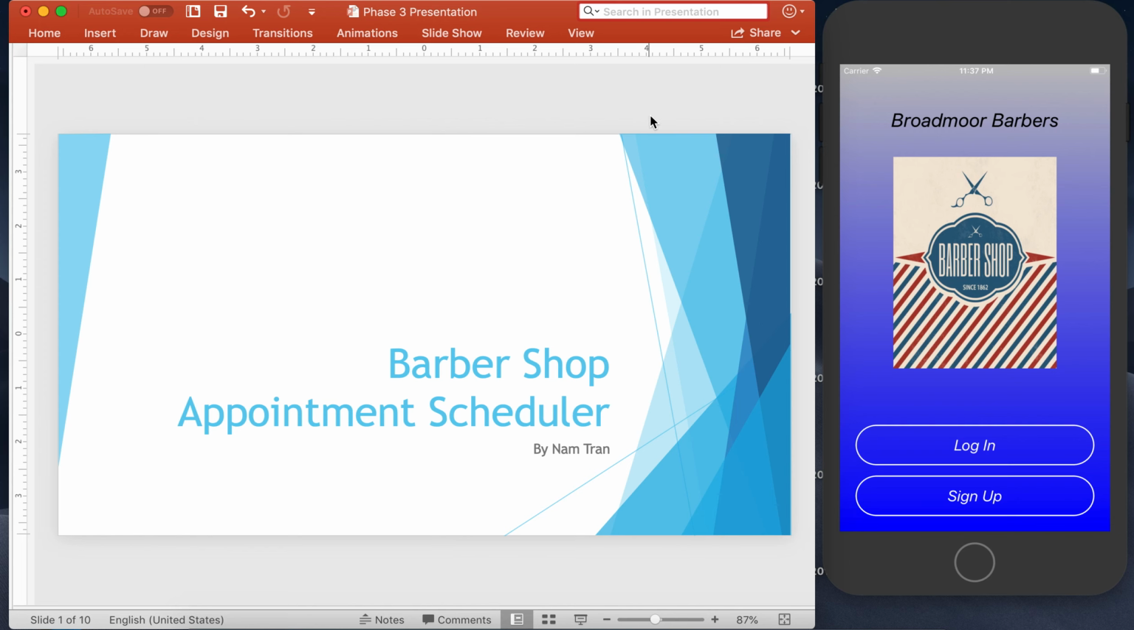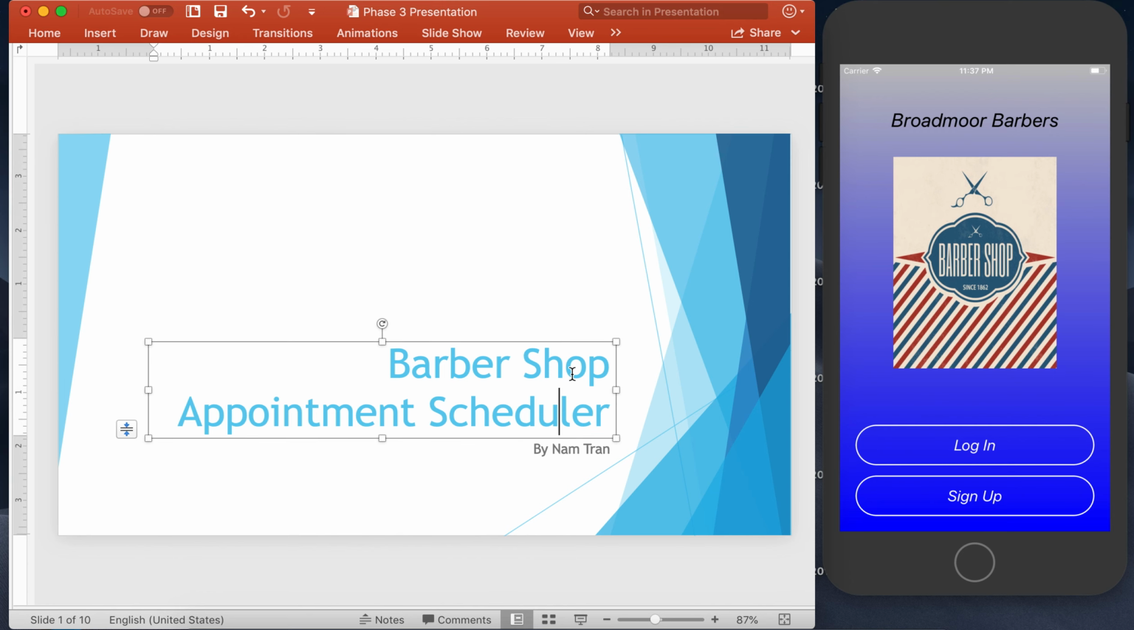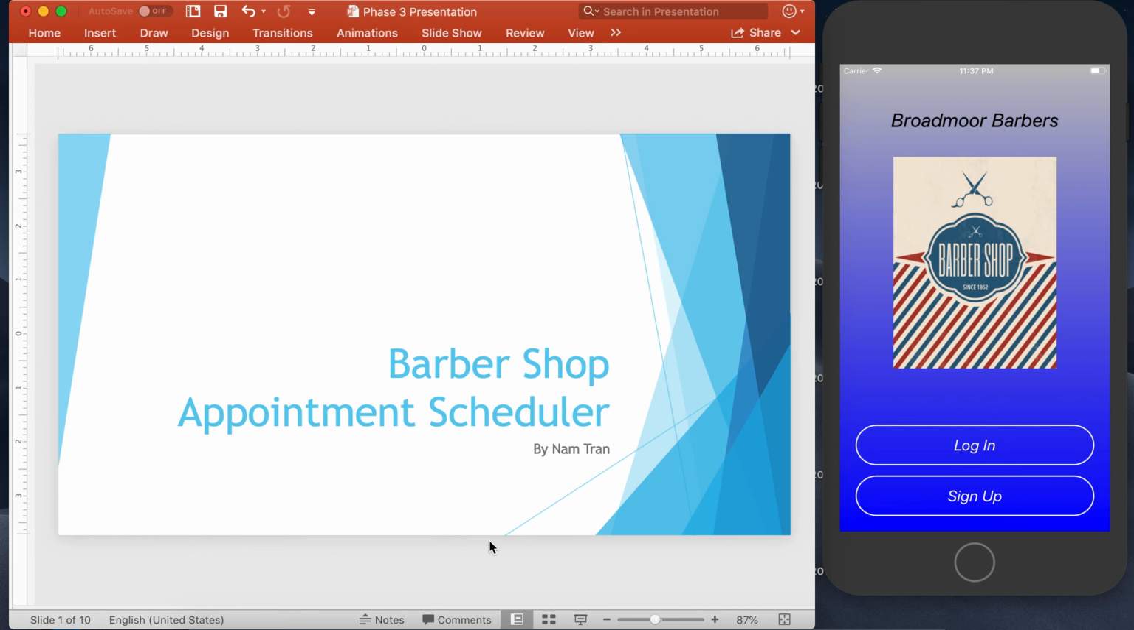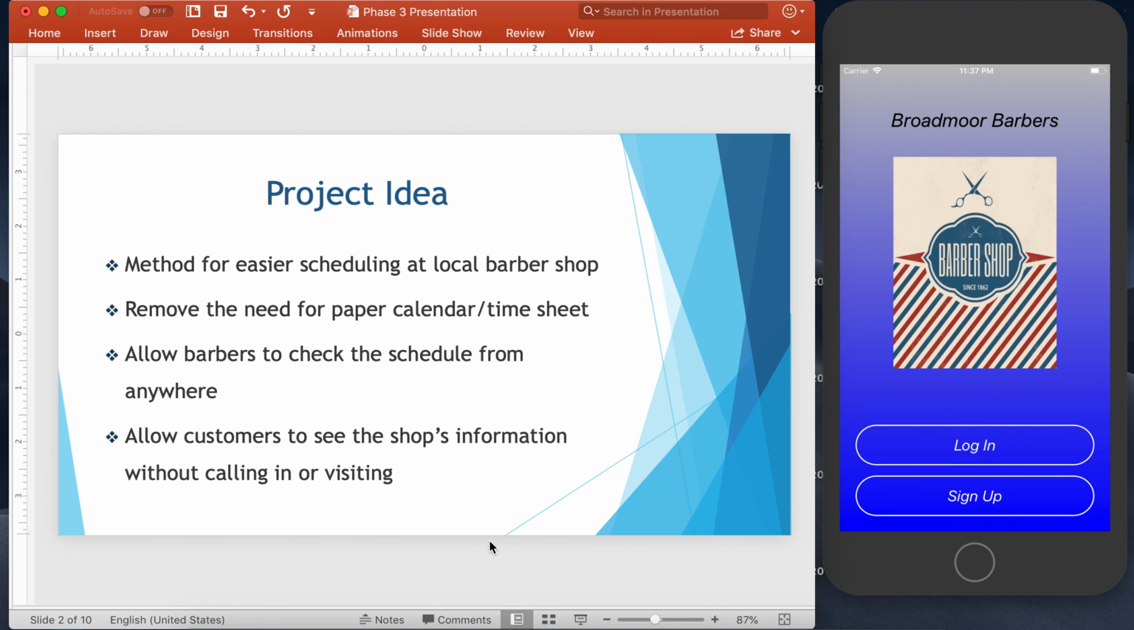Talking about my app today. My app for this class's final project is an appointment scheduler for a local barbershop here in Tempe. So first, our project idea. My project idea was to simplify the process of making an appointment at this barbershop while also allowing them to add their information and store hours.